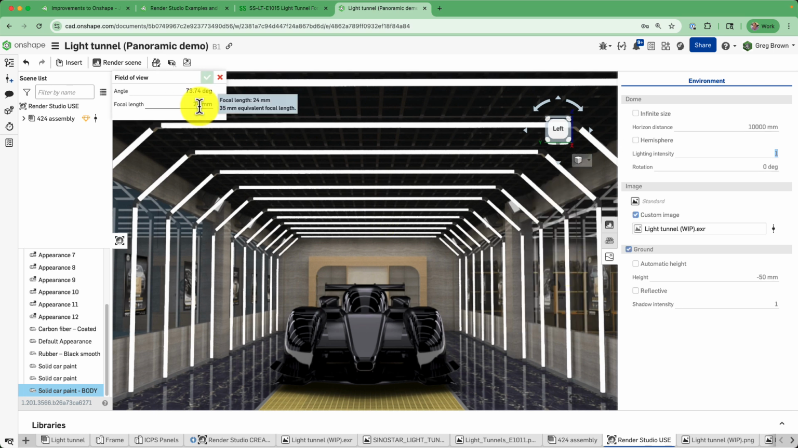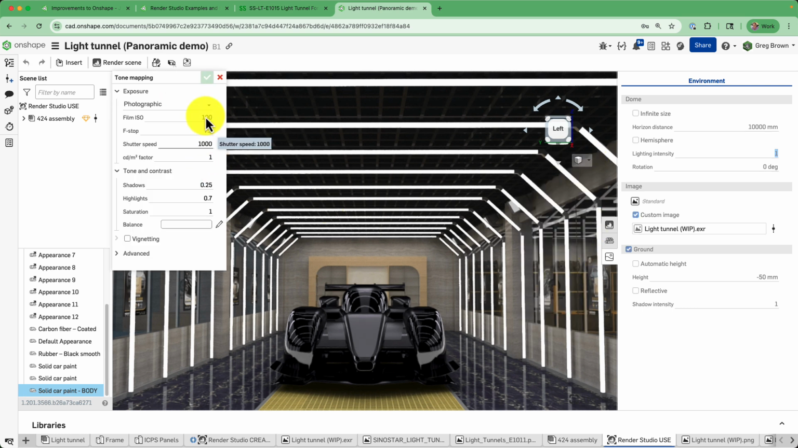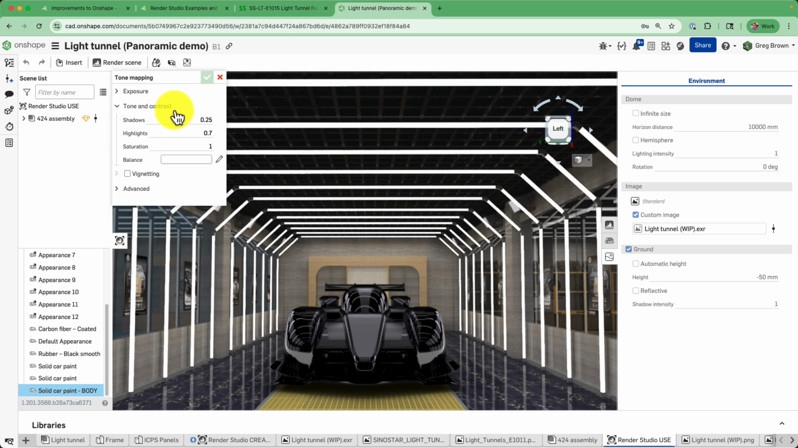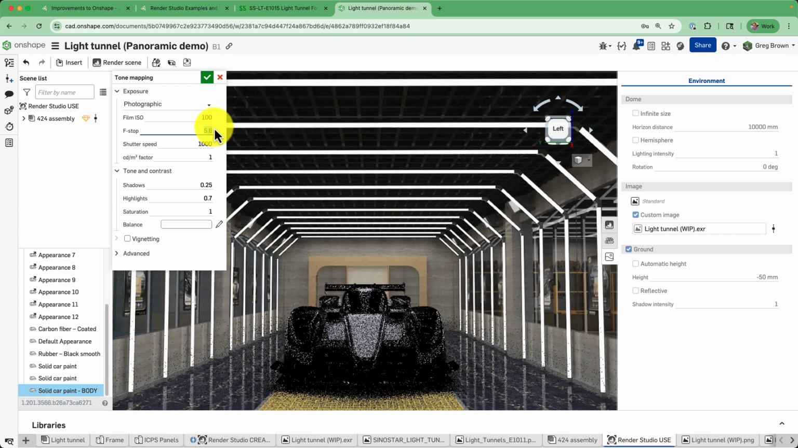So field of view was also here. I discovered that it was a 24mm lens that was used for here, so I just typed in 24. But tone mapping here. Now tone mapping looks like it's trying to mimic operating a camera. So you can choose photographic style, and that's the best way to do it. You can change the f-stop. So if you make a wider f-stop, it'll make it brighter.